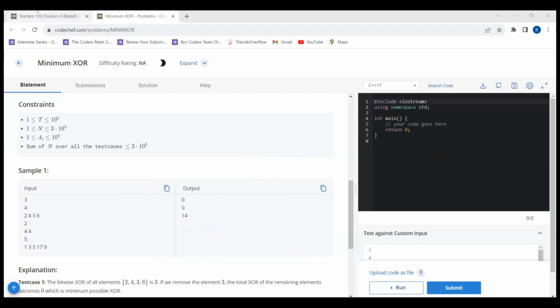I was not able to get this identity, so that is where I was stuck in this question. So now it's clear.